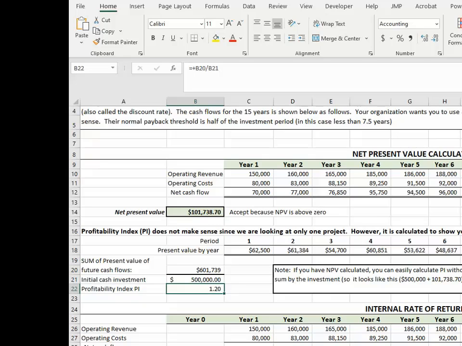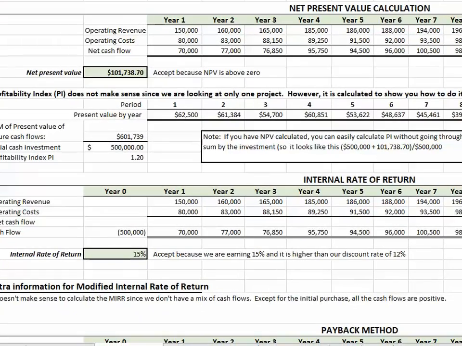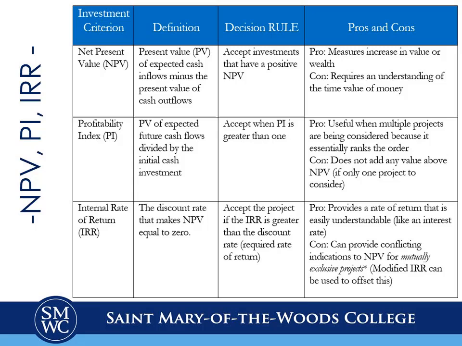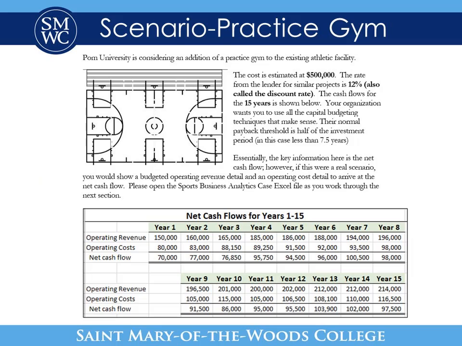And now we're going to talk about the internal rate of return. The internal rate of return is basically calculating what we make on this project. Now, here's the thing. If we go back up here, we know that the project costs us 12%. Basically, that would probably be what we would be able to borrow in order to do this project.